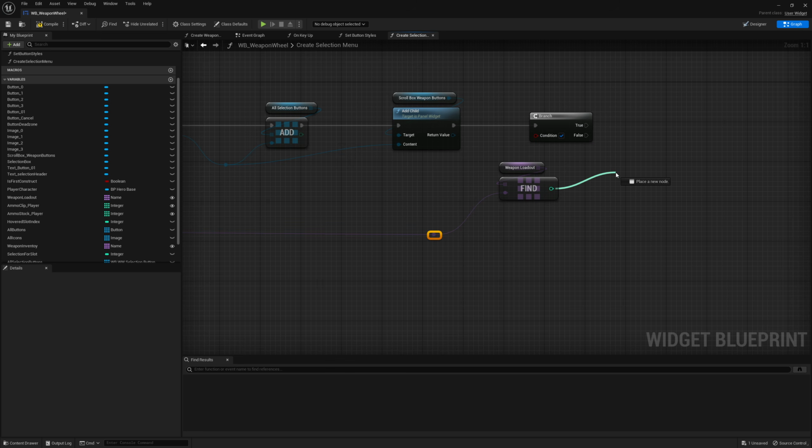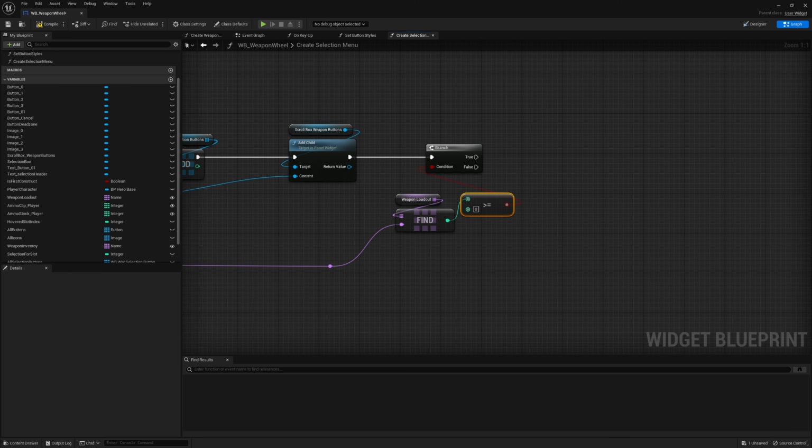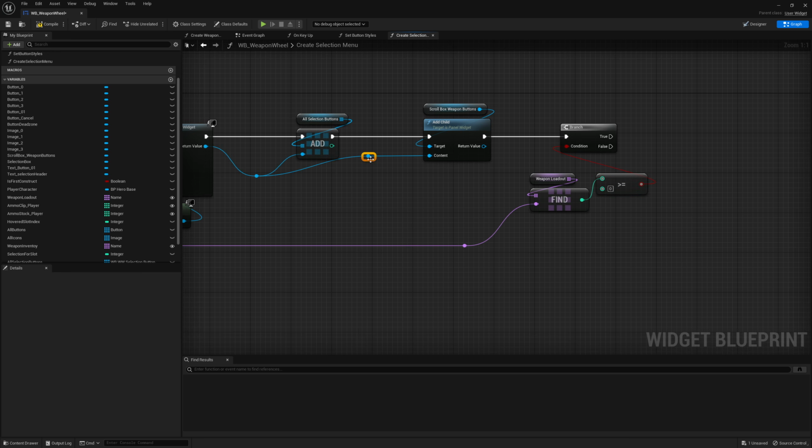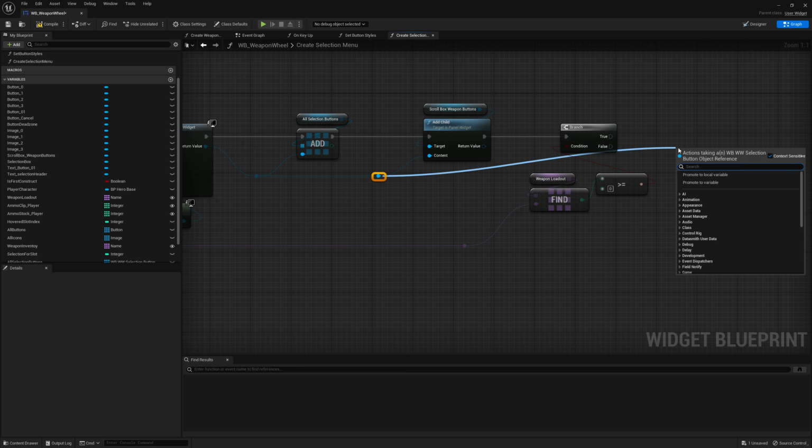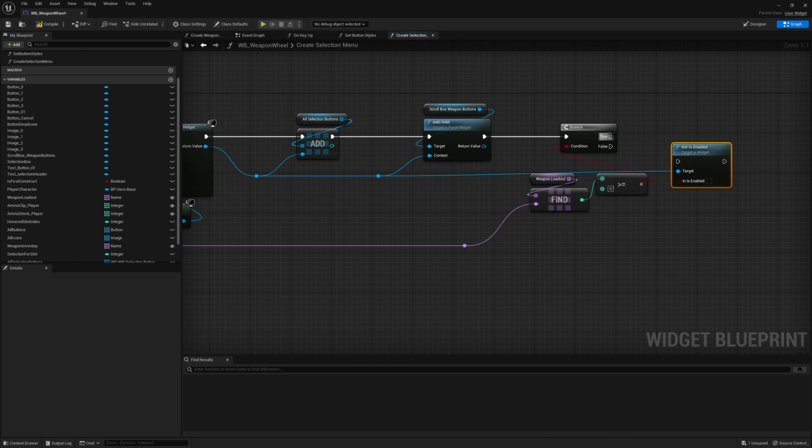And then if this returns greater than or equal to 0, that means we already have this weapon equipped. So we're going to plug this into the condition, and then we're going to set the button to be disabled. So drag off the return value again and then set enabled. So if the condition is true, then the button is going to be disabled. So that should be good to go. And so let me double check. So this should be the creation for our menu for now. So we're gonna expand this a little bit later, but for now this should work.